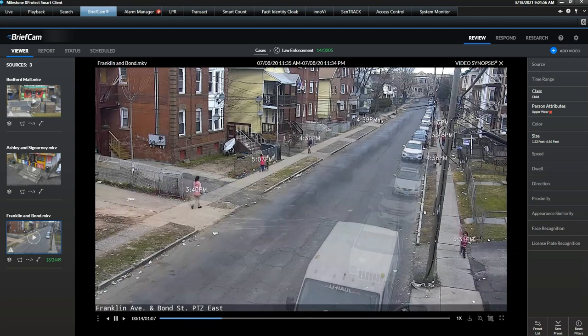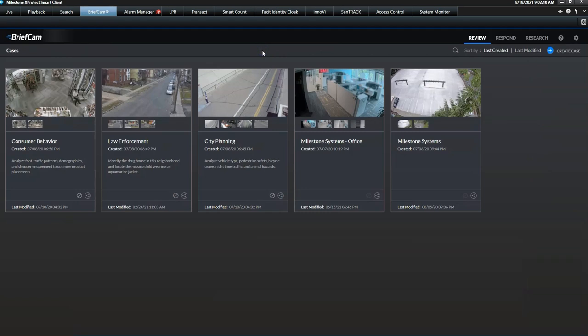Anyone who has tried to search and sort through hours and hours of recordings to find what is needed knows how cumbersome it can be. XProtect Rapid Review is the ideal solution that enables rapid review, search, and analysis of video, so you can find what you're looking for fast.